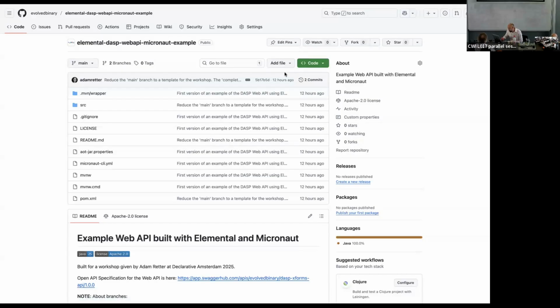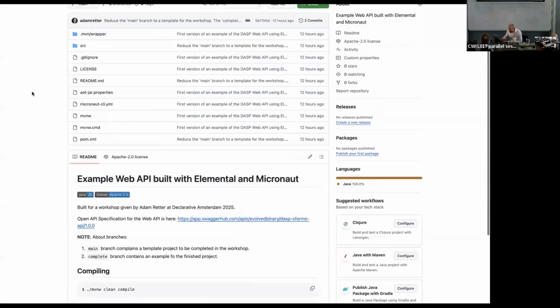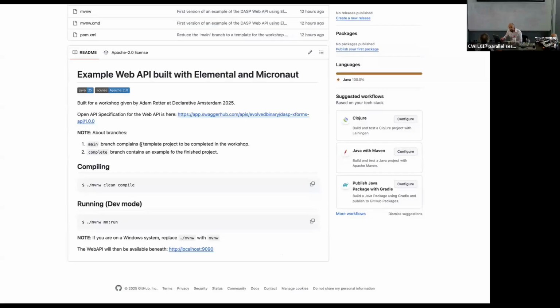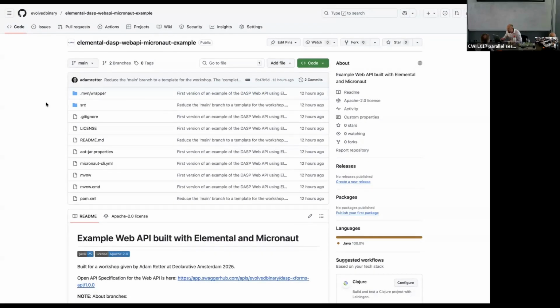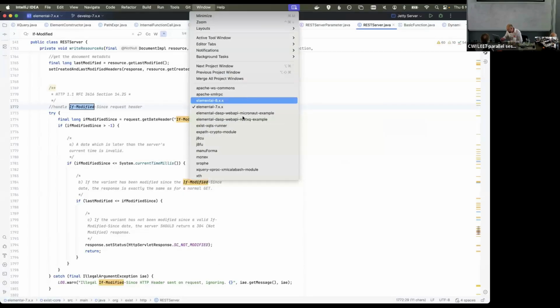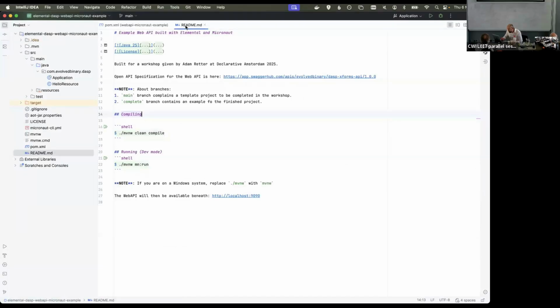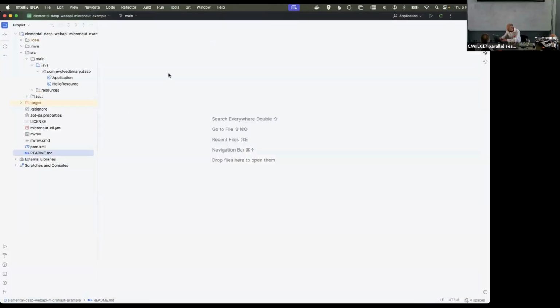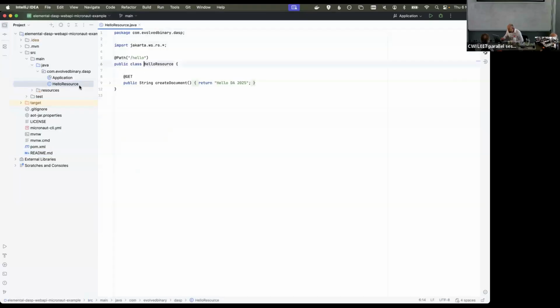Okay, so this is our little Java project. There's not a lot here. So in both of these repositories, I'll just make this clear, the main branch is a template, okay? And then the complete branch has everything finished. And, as a workshop, my goal would be to take you from the main branch up to the complete branch, basically. So we'll start with this, and we'll see where we get. I'll try and make this bigger in a second, please excuse me.